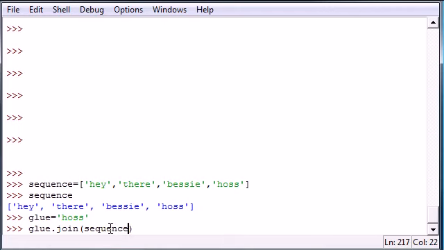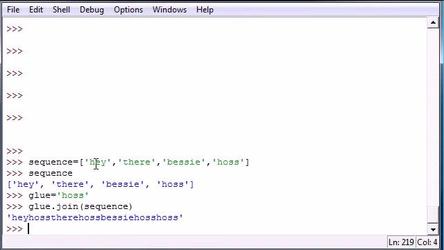So now once you press enter, we get hey. Again, this sequence is hey there, Bessie Haas. And oh man, I used Haas twice. I didn't even know. I gotta think of more words. But anyways, glue is Haas. So it goes hey Haas, there Haas, Bessie Haas, Haas. Should have thought that one through. But pretty much it takes your entire sequence and puts Haas in between it. And again, that's what word you want in between it, join, and what sequence you want to join. And that's useful in a lot of different things, and I'll be showing you that later.